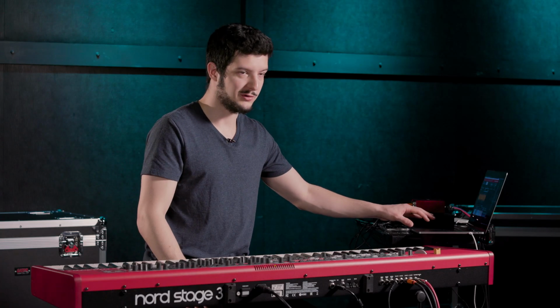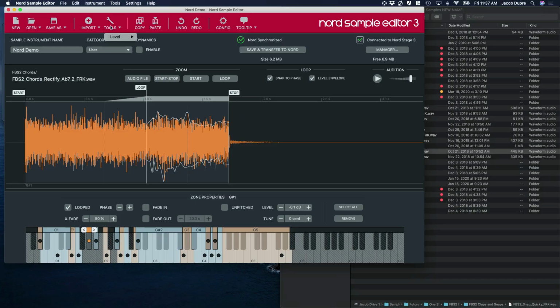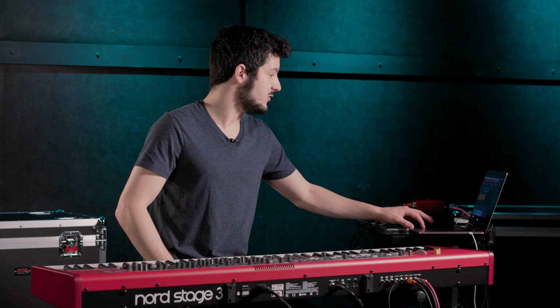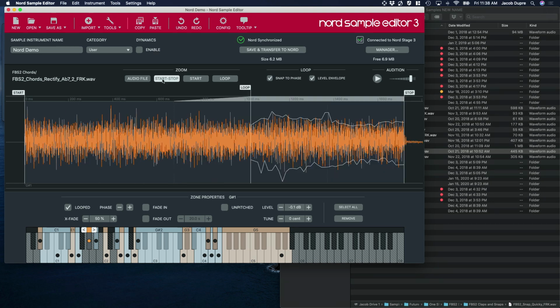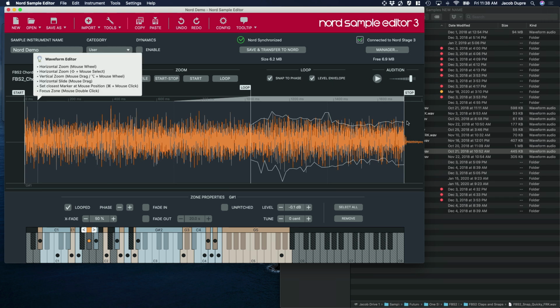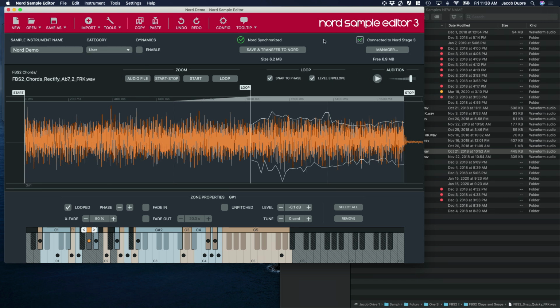One other tool, which is conveniently located in Tools up here at the top, is Level, and it lets you normalize. You can normalize the whole instrument, or you can reset. There's also a handy feature in the Zoom section here, which allows you to view different parts of the audio file. So if you do audio file, it'll just snap you right to the whole file so you can see it in full view. If you do start and stop, it'll put the start and the stop right in front of you, fill the screen with that.